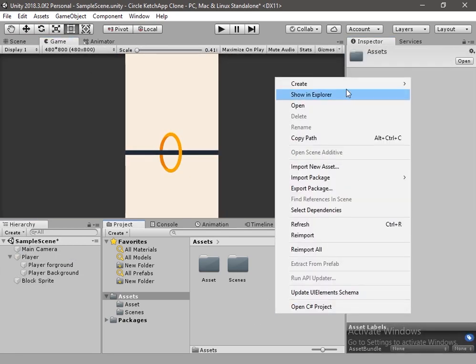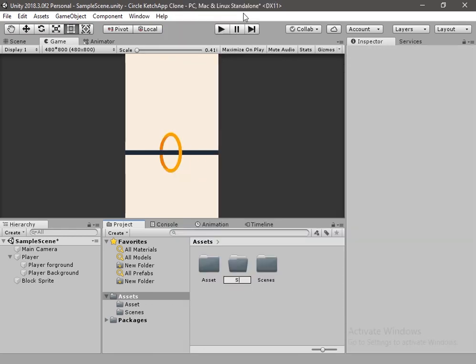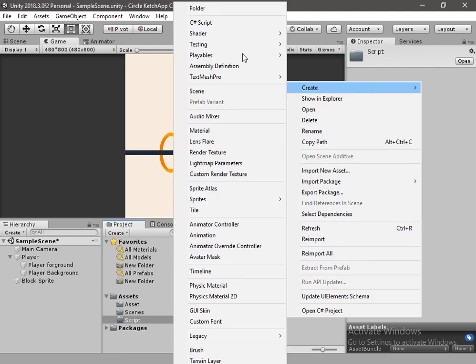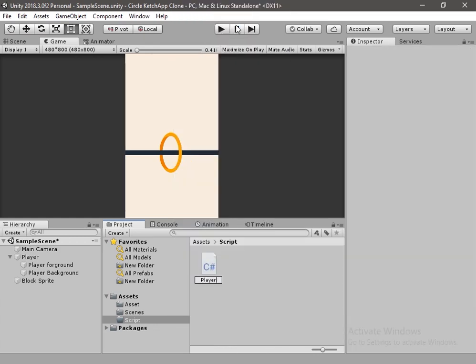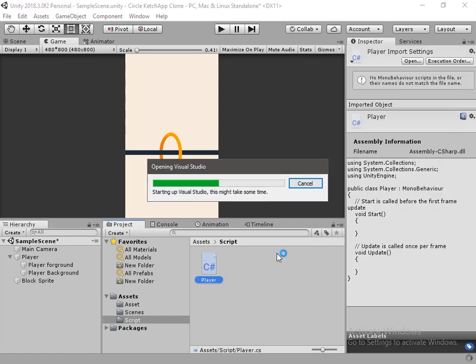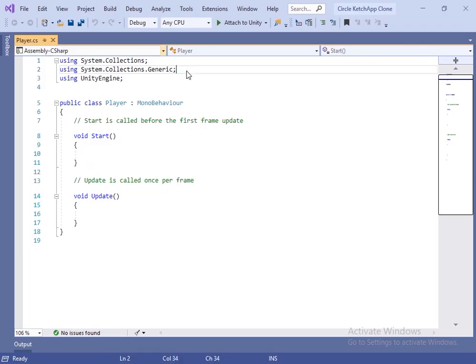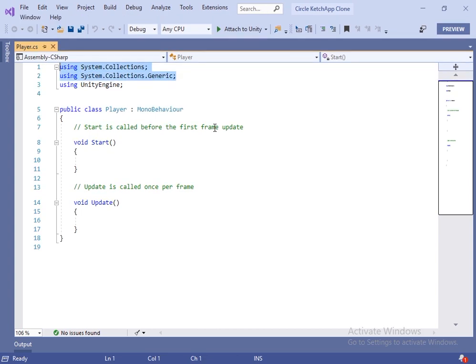First of all, let's create a folder. I will name this folder Script and inside this folder, I will create a new script. I will name this script Player. Now double click to open this script inside Visual Studio. Inside this player script, we have to create a functionality that if we press the left mouse button or if we click from our phone, the circle will jump.